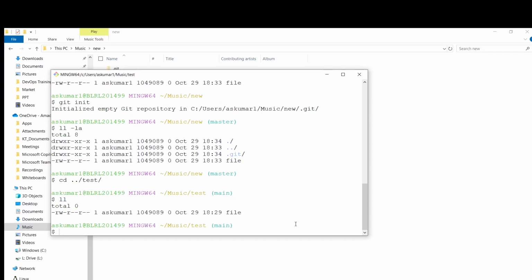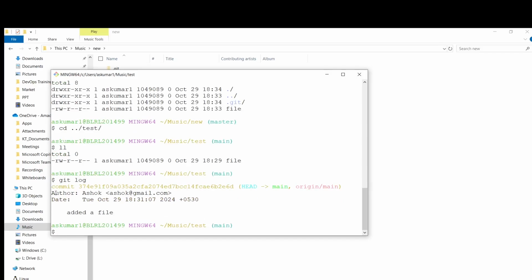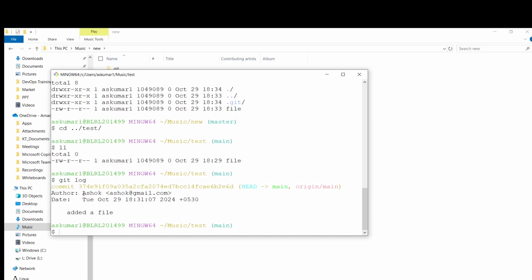Okay, now I have made the commit, right? Once we make a commit, the commits are saved. If we have to check the commit, we have to give the command git log. When we do that, we are able to see the commit ID, and then we are getting the author name, my name, and then the email ID.